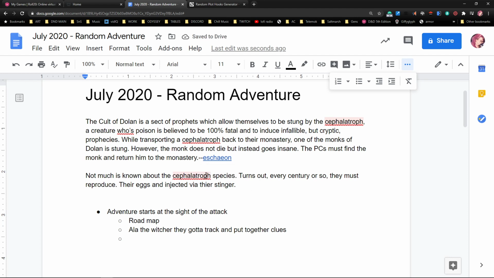Oh yeah, I'm trying to make just a random adventure using only random generator tools off the internet. And we're using Kassoon.com for those generators. Not much is known about the cephalotroph species. Turns out every century or so they must reproduce. Their eggs are injected via their stinger. My apologies at the destruction of the English language today, but I guess work harder in school, everybody.